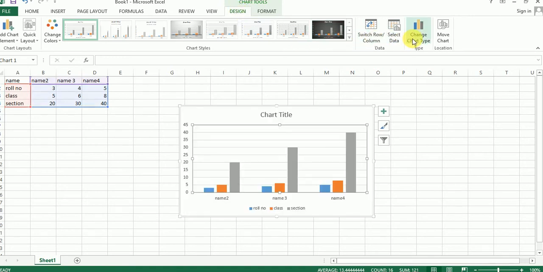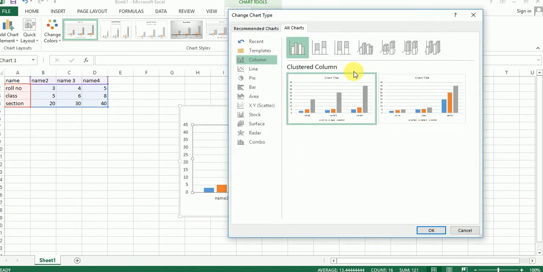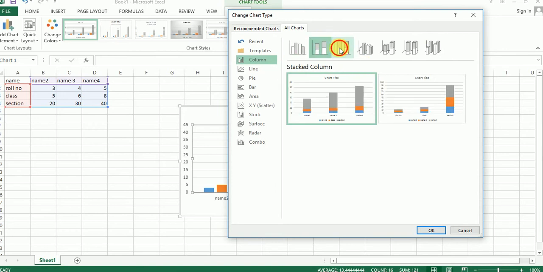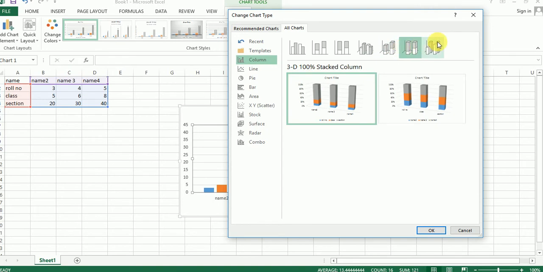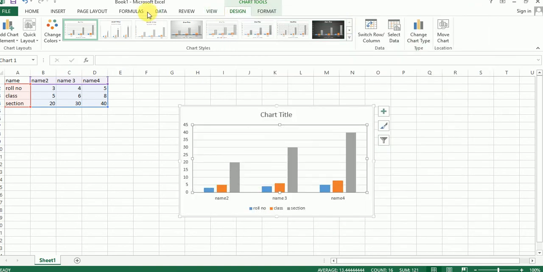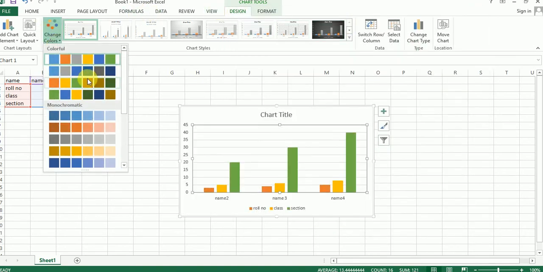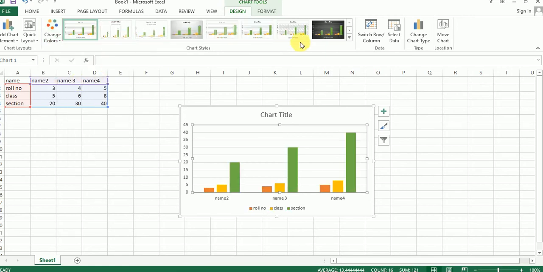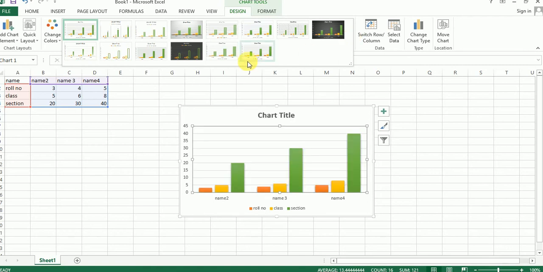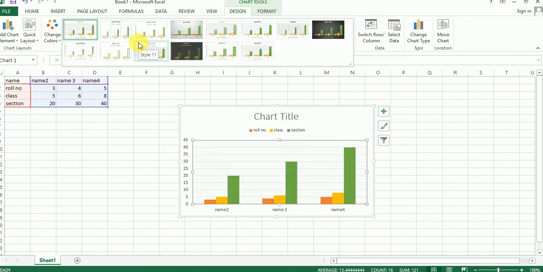You can also change the chart type. This one is chart type. You can also use Change Colors. And next, in the drop-down menu, you can see Style 1, Style 2, Style 3, Style 4.